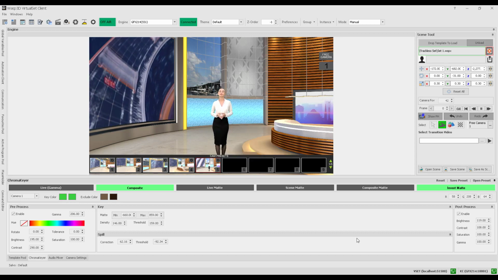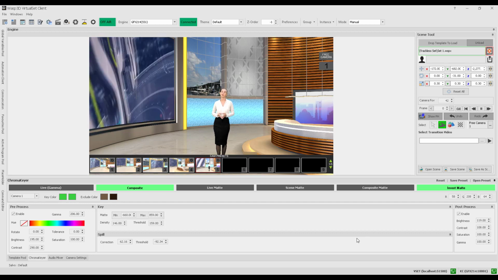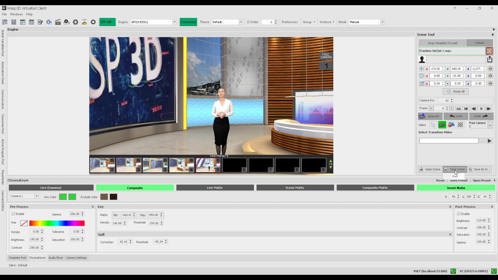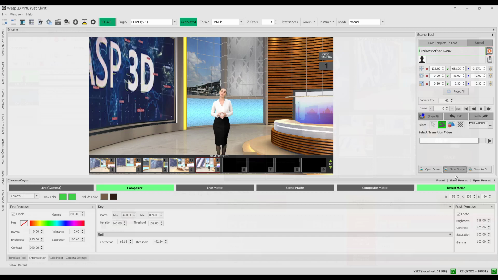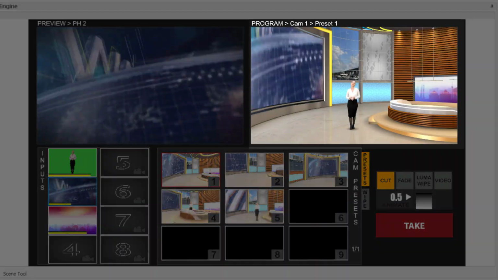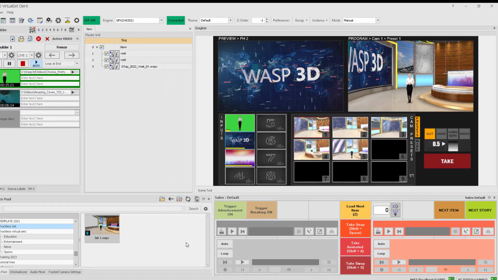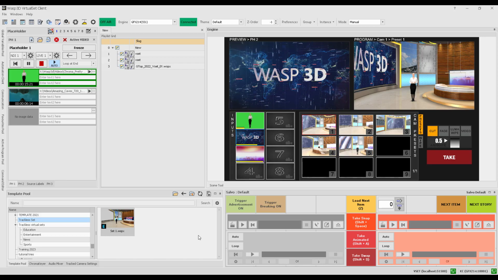With our camera presets ready and chroma settings done, along with the objects and textures set, let's save the scene and move on to production mode. In production mode, there are two views, preview and program. Preview is for reviewing content or the next item in the rundown, while the program view displays what's on air.